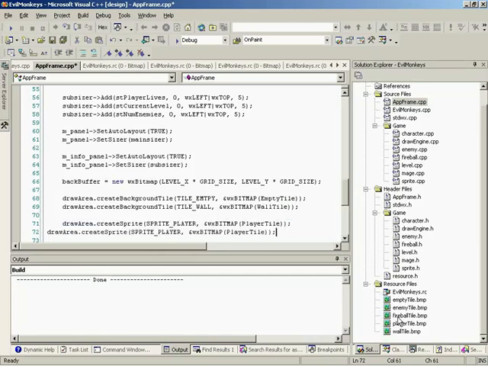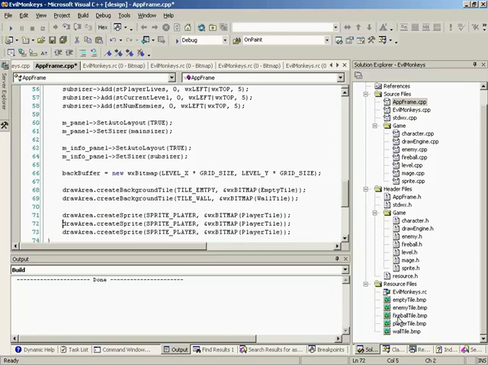Just copy and paste twice. And very nice. Okay. And an enemy for the next one. Of course, it's sprite enemy, but you know that.